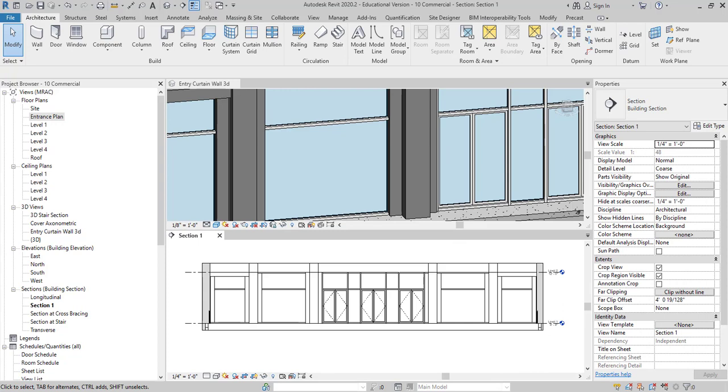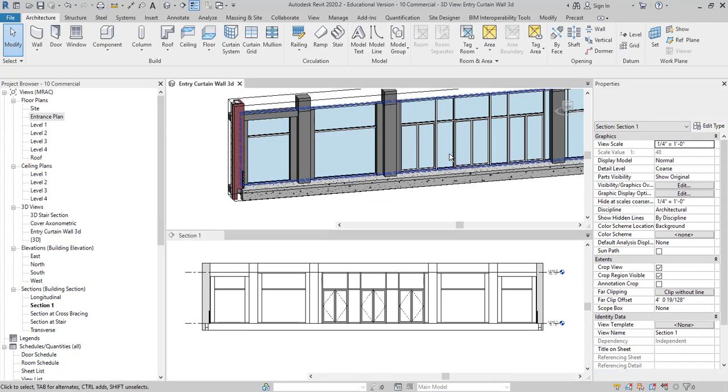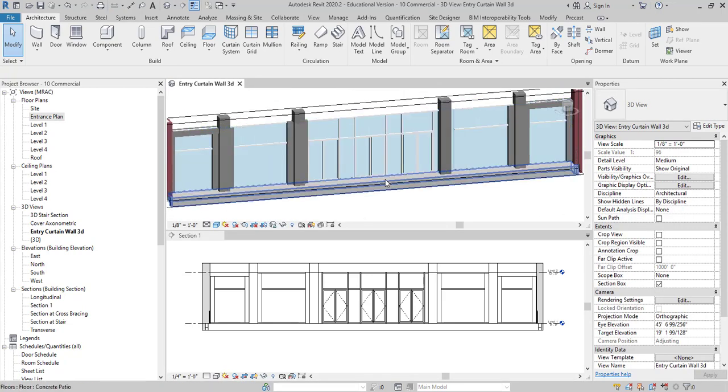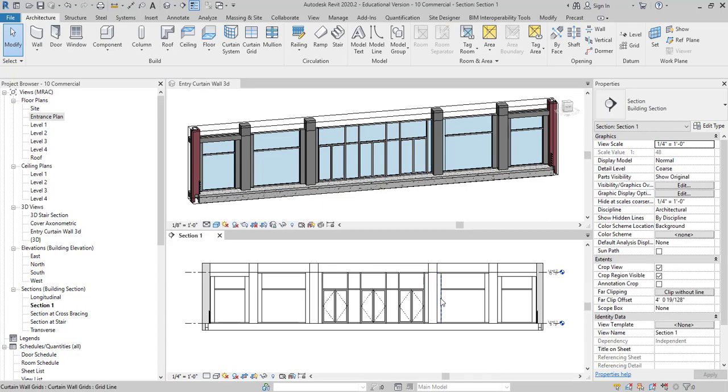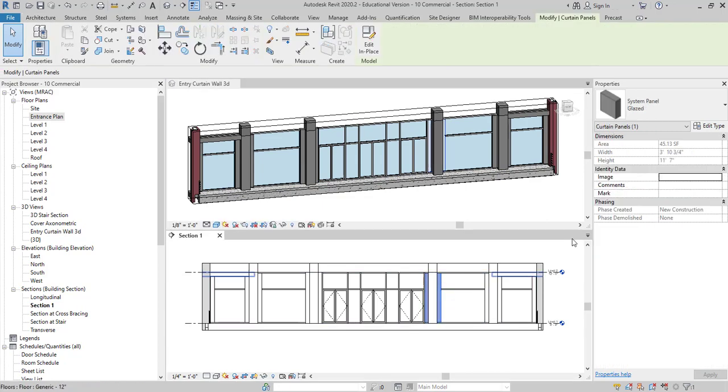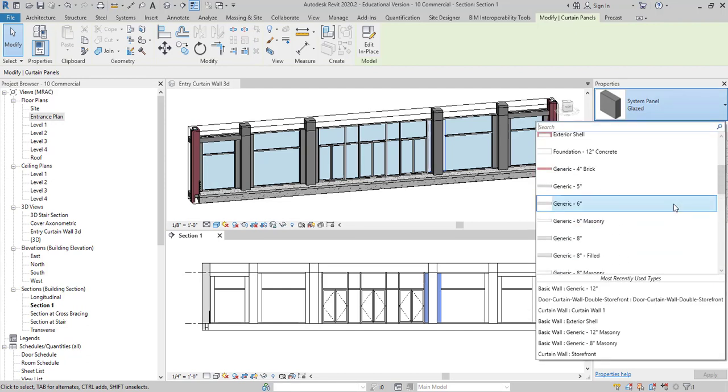Alright, so I have gone ahead and put in those same details all the way across this whole system. You can see I missed one. Let's go ahead and do that one now. Tab, tab, tab, there we go. And I'm going to make this one a 12-inch wall as well. This model leaves things to be desired.